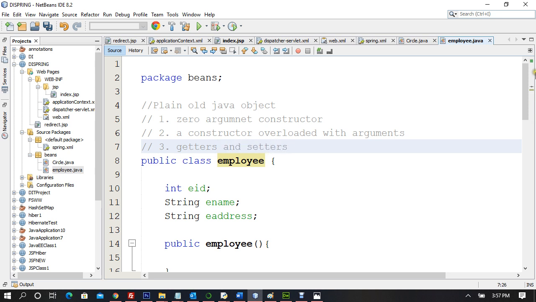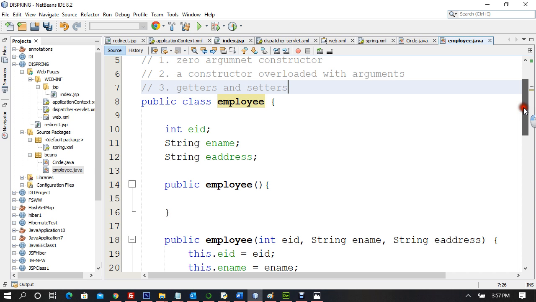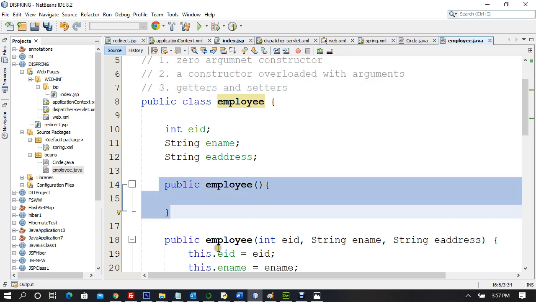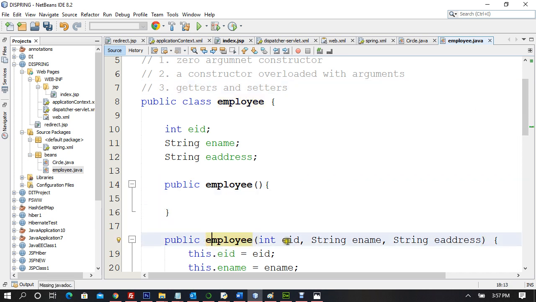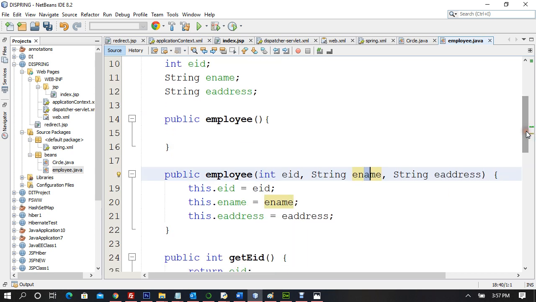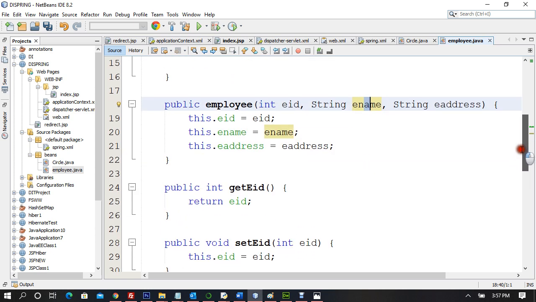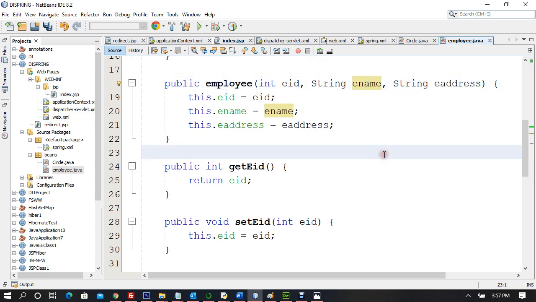This is the requirement for creating a Pojo: a zero parameter constructor that we have created, and a parameterized constructor. When I call this constructor, I'll have to supply EID, which is employee ID, employee name, and employee address. And so far, it's going good, right? So this is Pojo.